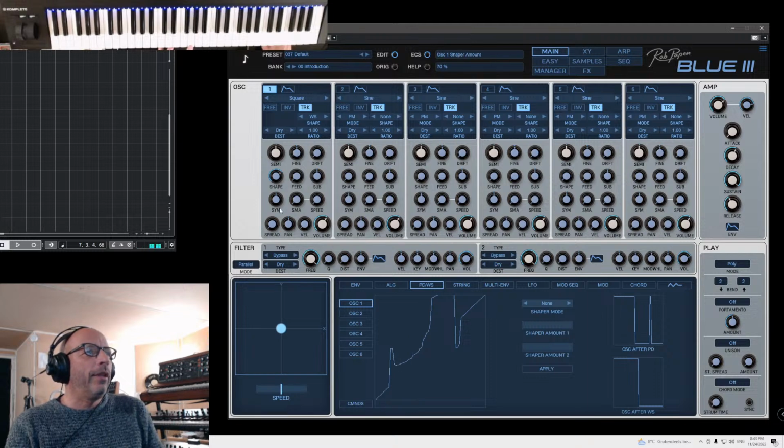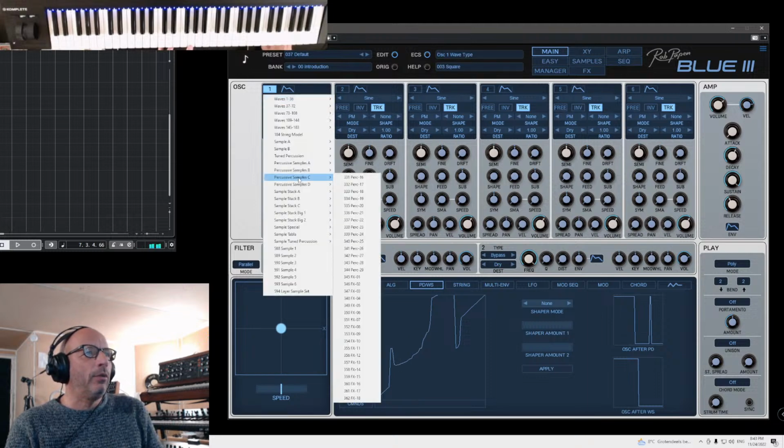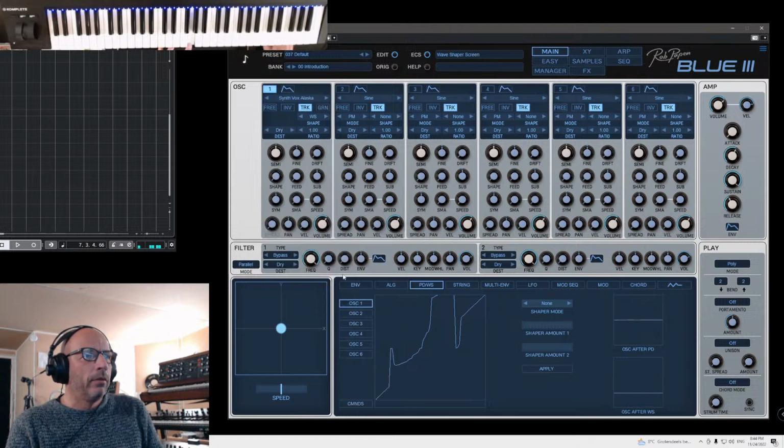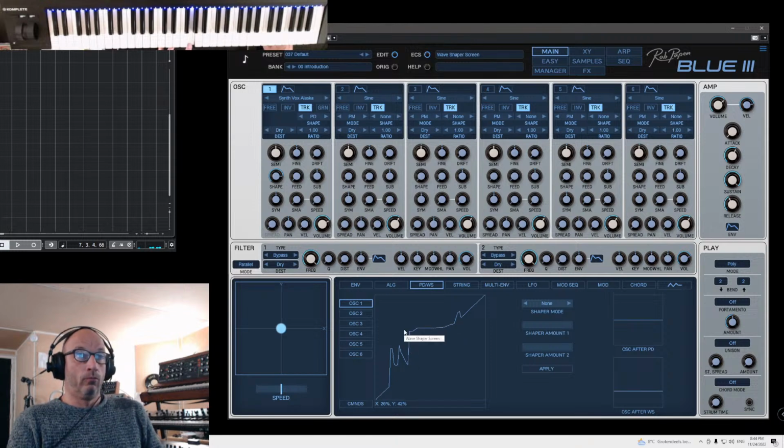I'm not sure. I don't think that we can use this on a sample. We could give it a try. So let's take a sample. I don't think it will work, but yeah, we always... Yeah, it makes it very distorted. Wave shaping, phase distortion. That's interesting, isn't it? So this is wave shaping.